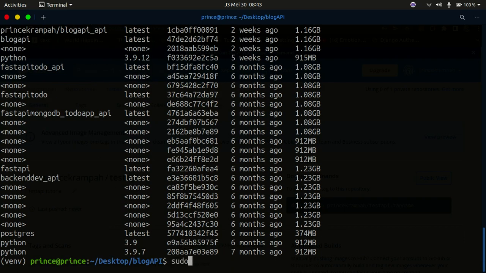So I can simply say sudo. I have to use sudo on my machine. You might not have to use sudo in your case. The command is just sudo, and then you can say push, and then the name of what you want to push there.